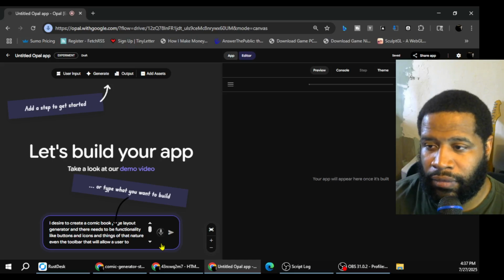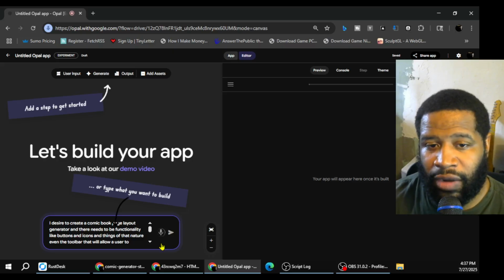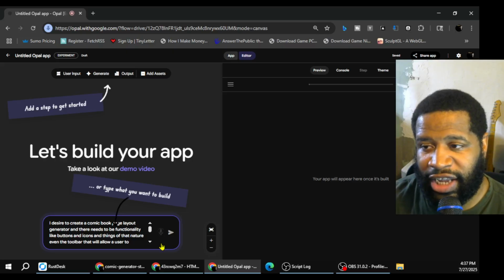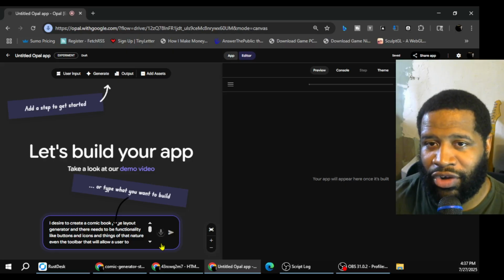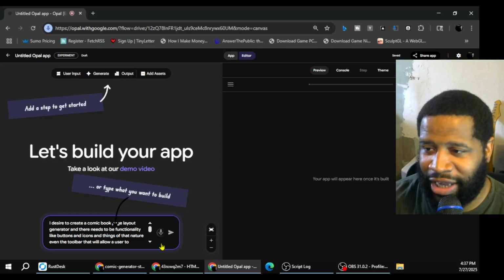Using the internet to find out the standard for creation of comic book layouts, please create something that will help people create comic book layouts.